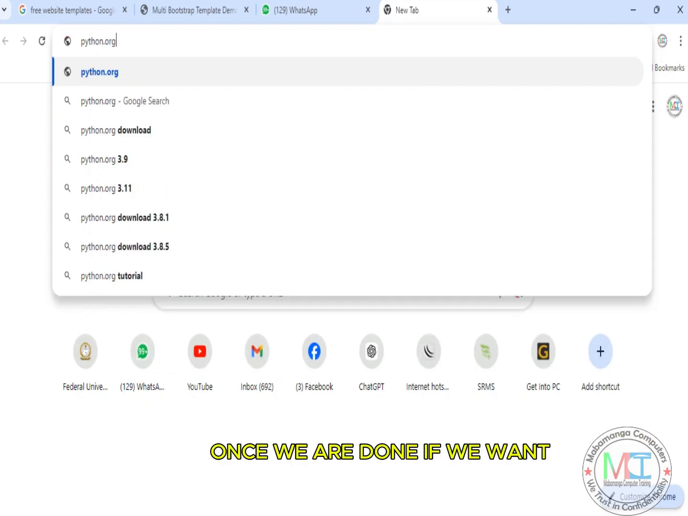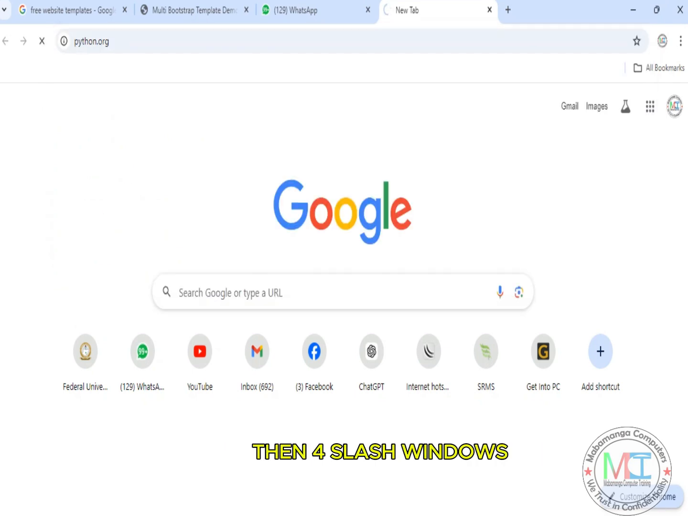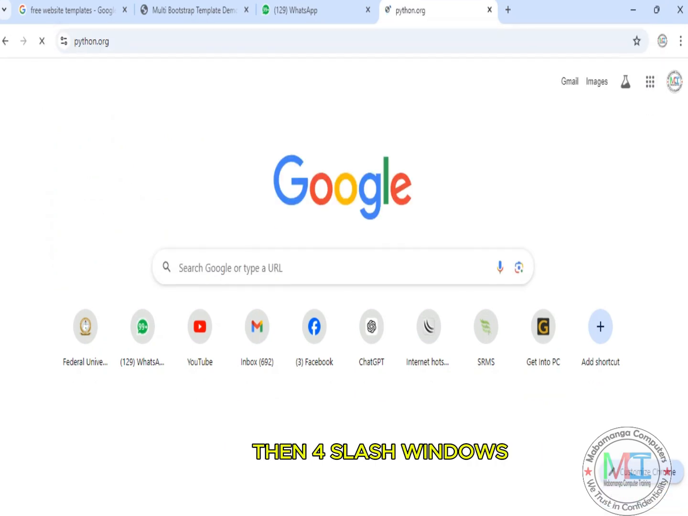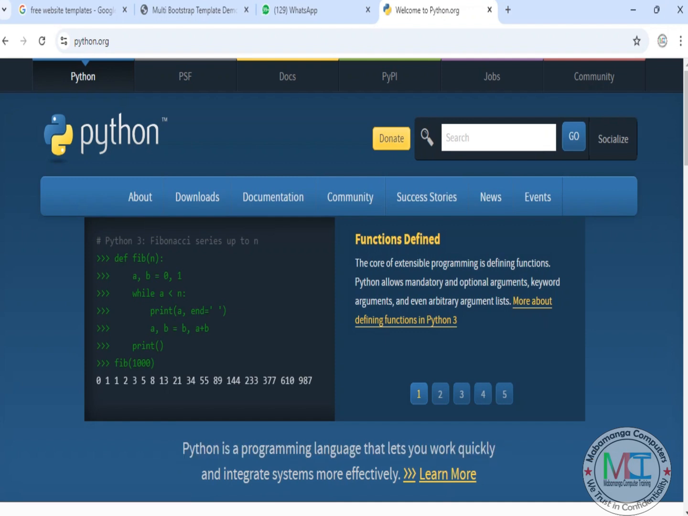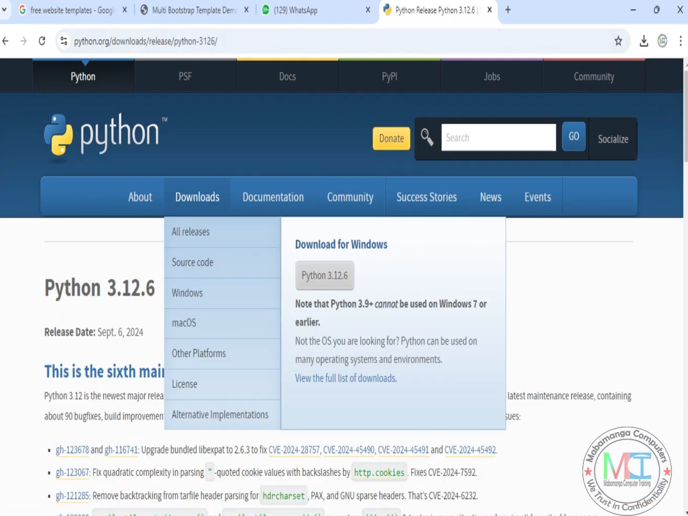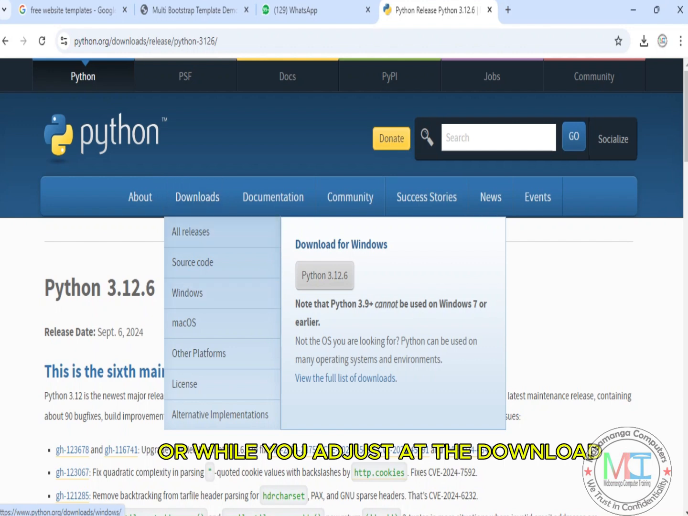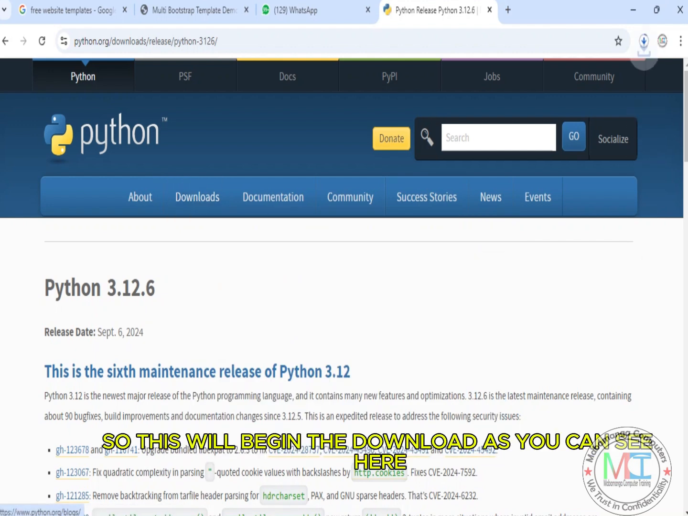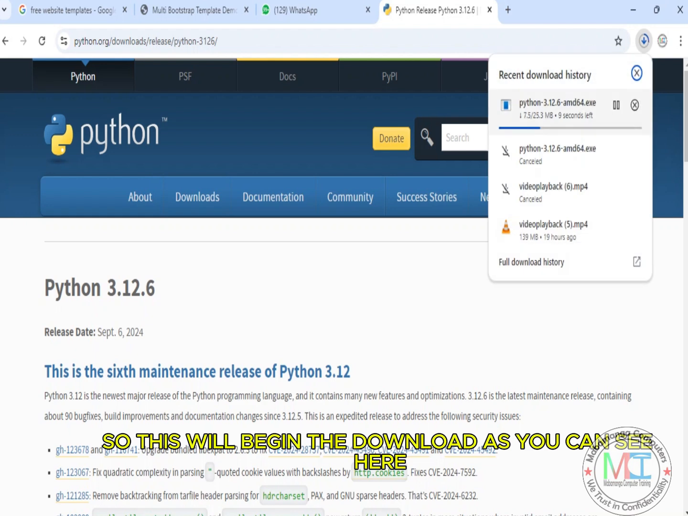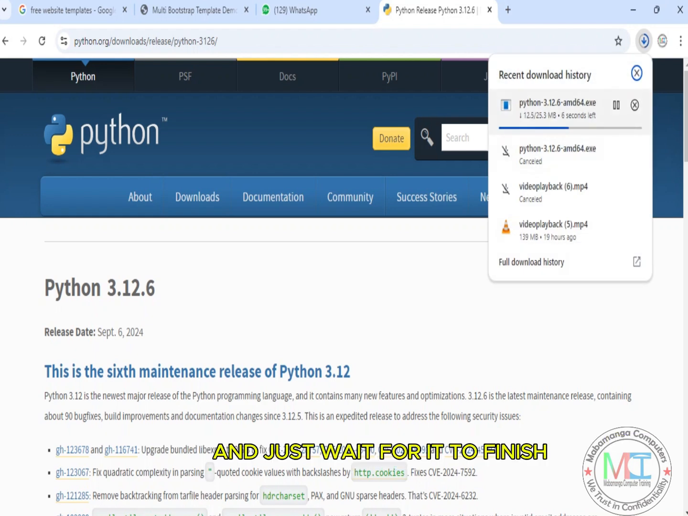Once we are done, if we want, we can put /download, then /windows, since we are all working with Windows. But in this case, I will just click on download. While you click on Windows, or while you are just at the download, you can click on this Python 3.12.6. This will begin the download. As you can see, it's just for us to wait for it to finish. It's just a matter of a moment.